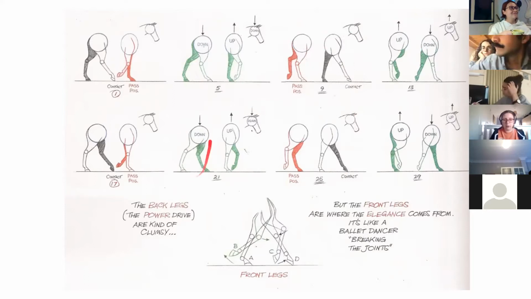So most of the power comes from the back legs for the movement.